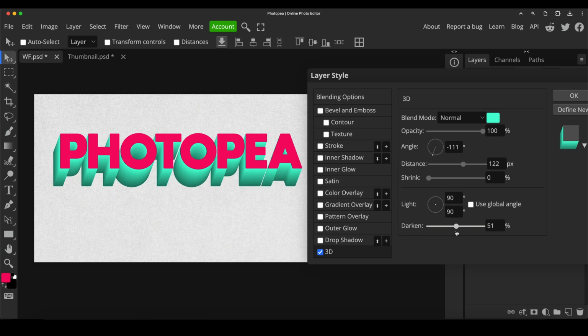So this is completely to taste. I like mine around 50% normally, just under, but it'll depend on the image. And light, this is where you can adjust the angle of a light source hitting the 3D element of the text. Now, where I don't find this particularly useful is it doesn't play off the darken.